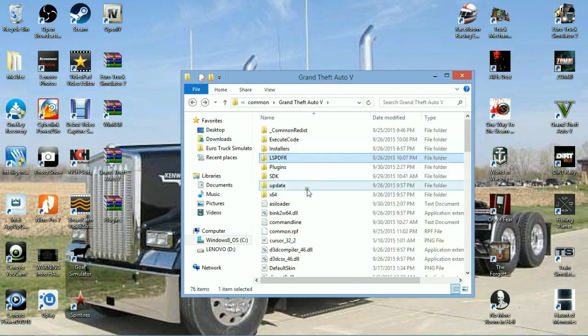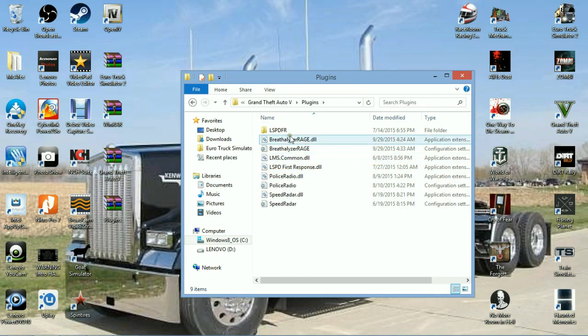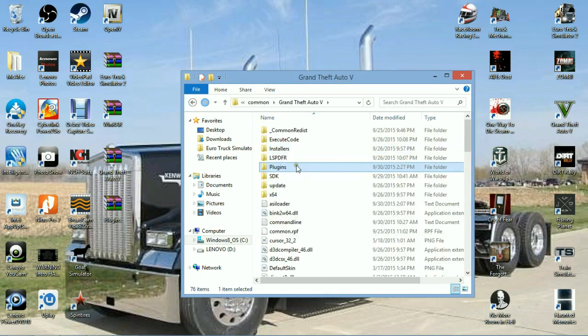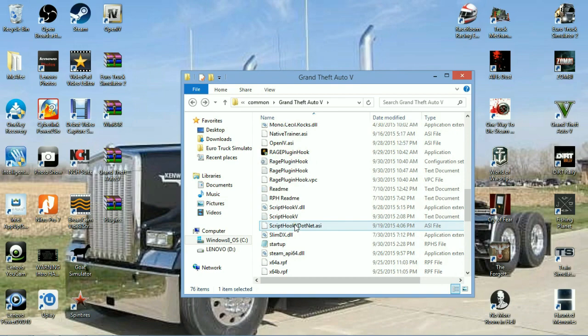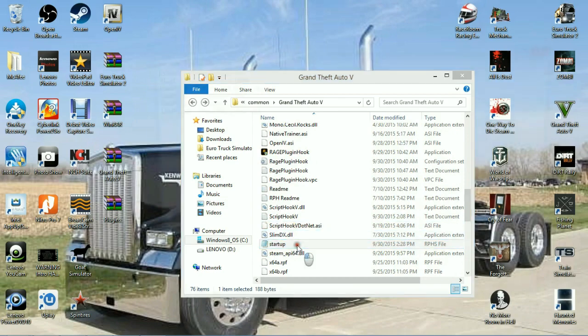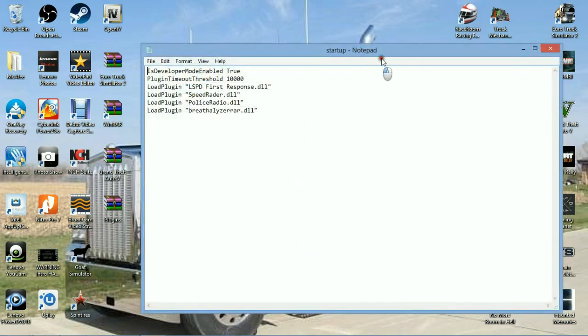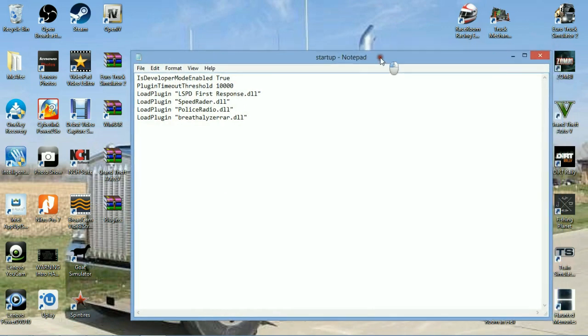Let's go back actually. Let's do plugins. Your plugins won't have any of this yet. It'll only have LSPDFR. And then if you go down all the way to startup, yours might come up as Notepad. It may not. It all depends.